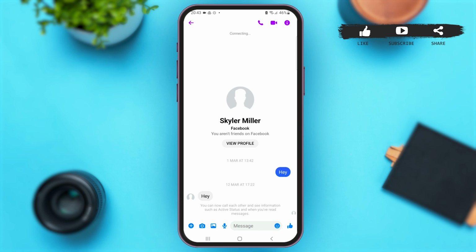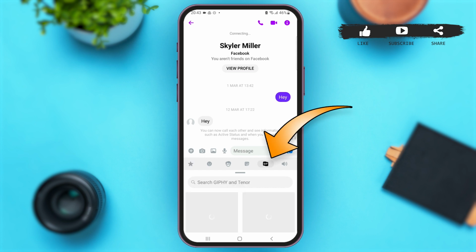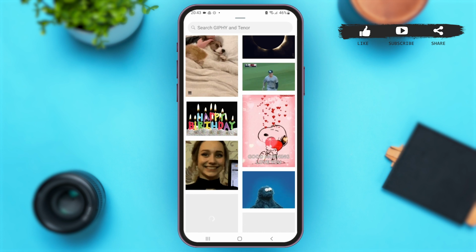Now you can see a message box at the bottom. Now just beside it, tap on the smiley face emoji. Now after you tap on that option, you can see various other options on your screen. Now just at the right hand corner, you can see the option of GIF. Tap on it. Now, once you are here, you can see various GIFs according to various emotions and occasions.